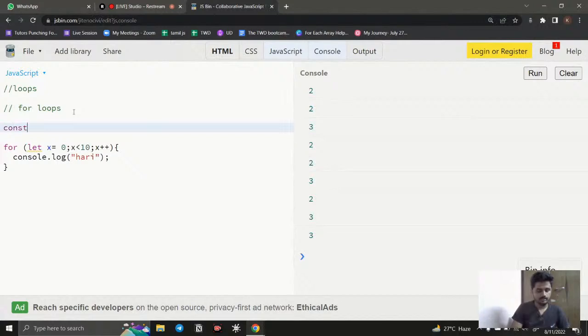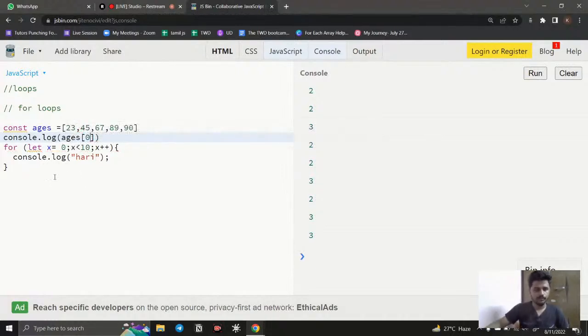Let me create an array. I just say const ages is equal to, and here I create something like 23, 45, 67, like this. Okay, so I just created an array that has some numbers. Right now I want to print these. So how do we access this? We can say console.log, using their indexes, ages, square bracket, and we give the value 0.